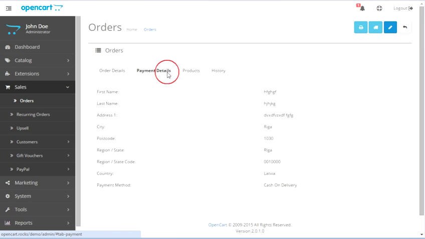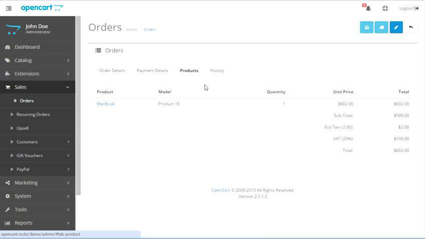So we go into payment details, and here we can see name, address, all that other fun information, and the payment method here. Now if this was a credit card, it would still just say credit card. It wouldn't tell you the credit card number. Opencart doesn't by default store that information here. You also have products, so you can see what they ordered. And then you have the history.